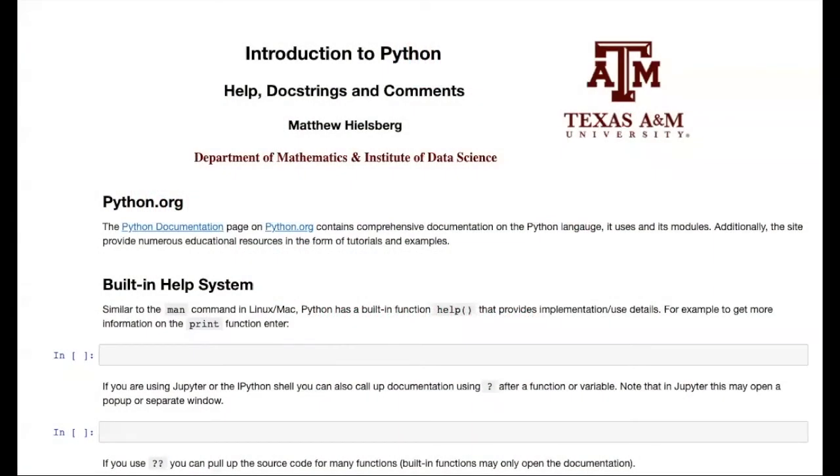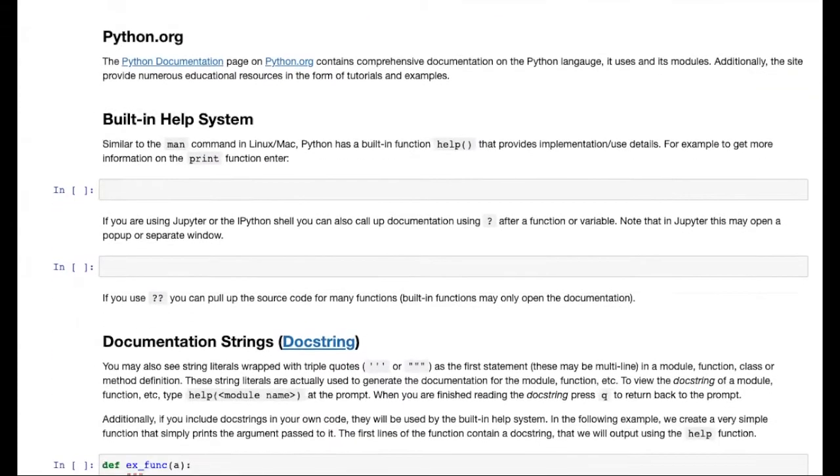In this video, I'm going to briefly describe the built-in help system, docstrings, and comments in Python. Python.org contains a comprehensive set of documentation pages on Python and its many modules. The first line here gives you the links to python.org, as well as the main documentation site for Python. Now, in addition to these resources, the language itself has a built-in help system that will allow you to query for help during interactive sessions.